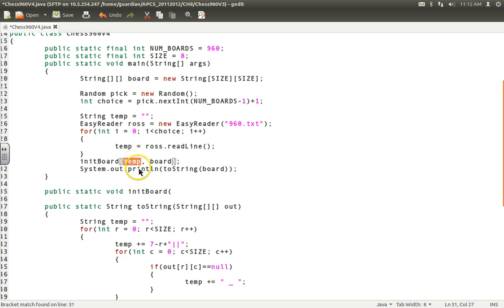What type is that? String, right. Now remember, it was a static string array in V3, but then we converted it to a normal string in the toString from V3 to throw it into the text file 960.txt. So when we read it from the text file 960.txt, it's an 8-character string. It's not an array. Okay, so that's right. It's a string.